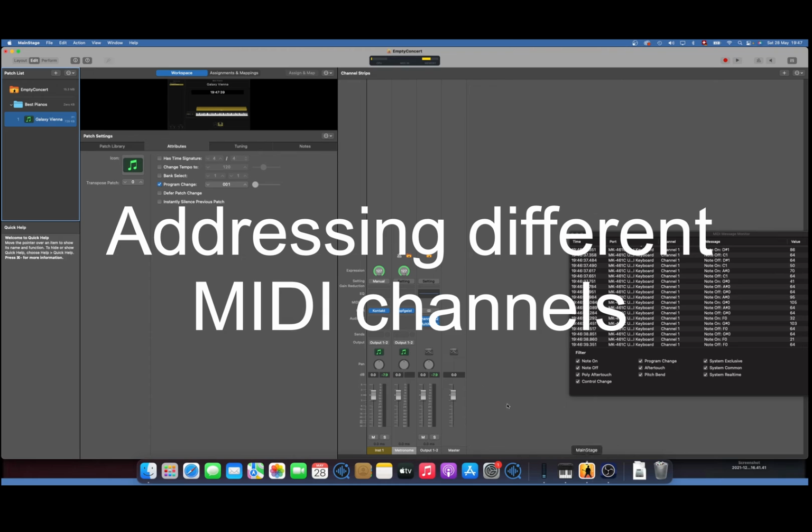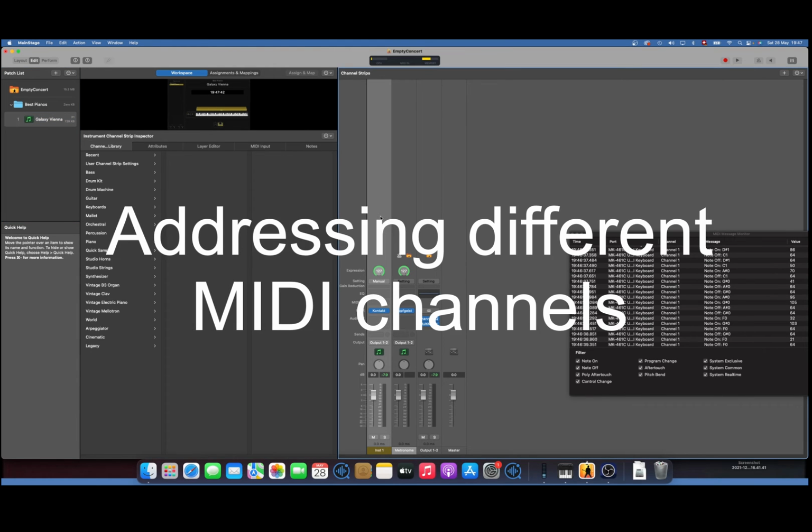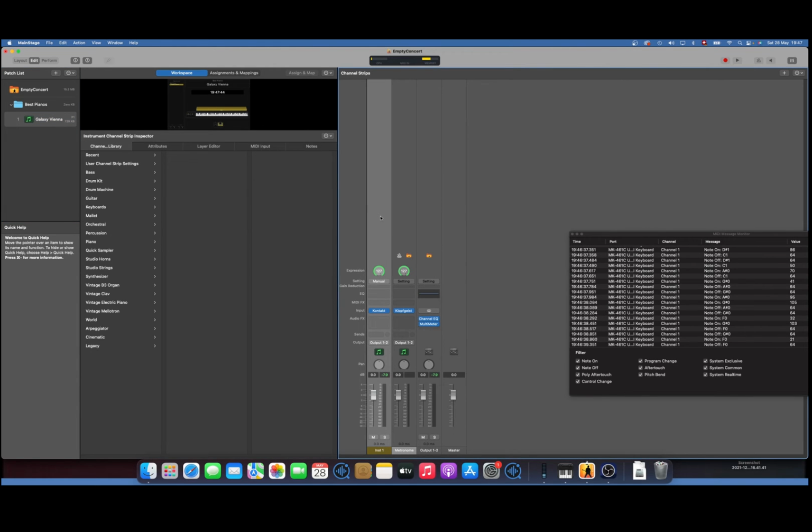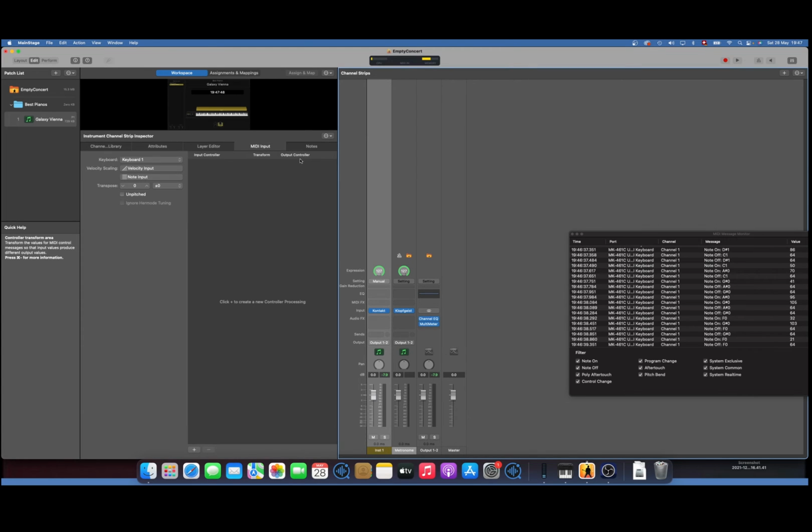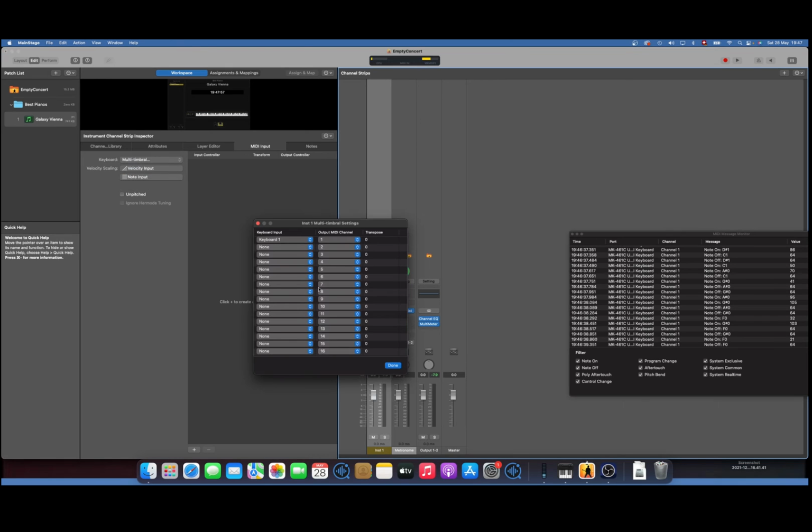And this is not so easy. I googled quite a lot until I found the trick here. And the trick is actually that here in the input you have to select multi-timbral instrument, okay? And that's pretty fundamental. So you see I have one keyboard here, whatever keyboard is connected to my computer, and then here I can select my channel, my MIDI channel.